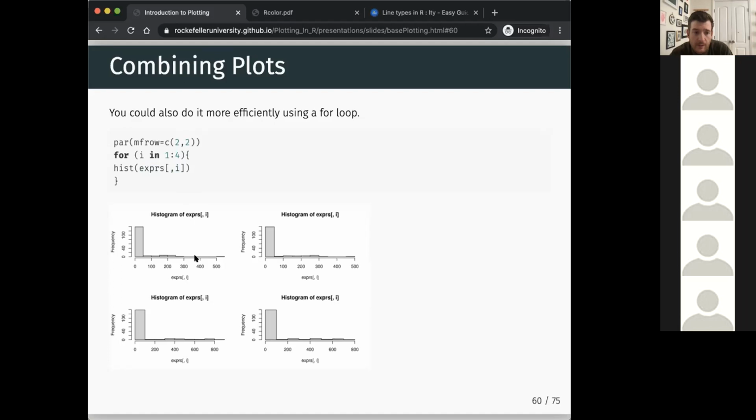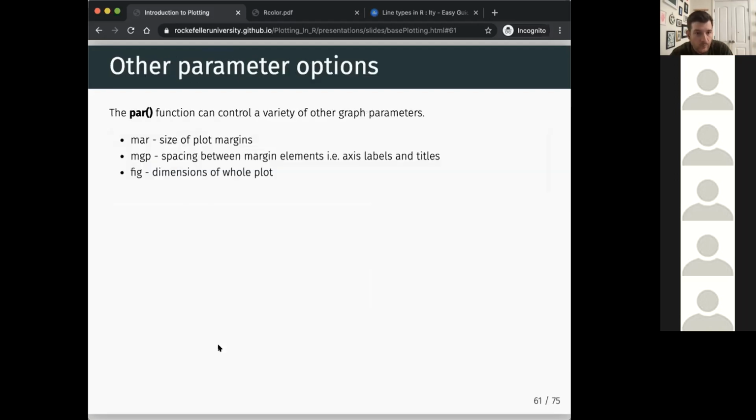And you can do similar things so that you can update the main, so you can update the title and things like that. So it will do it super efficiently for you. So par is actually an incredibly powerful function. It has a lot of parameters in it. You can do things like change the size of the plot margins, the spacing between different elements, and the dimensions of the whole plot. Okay, but this can really get into really fine tuning what the plot looks like.